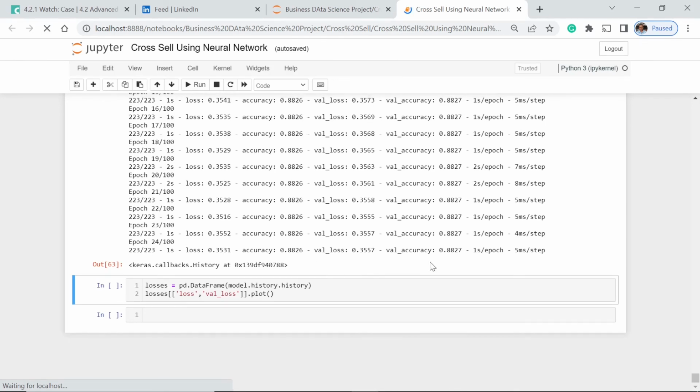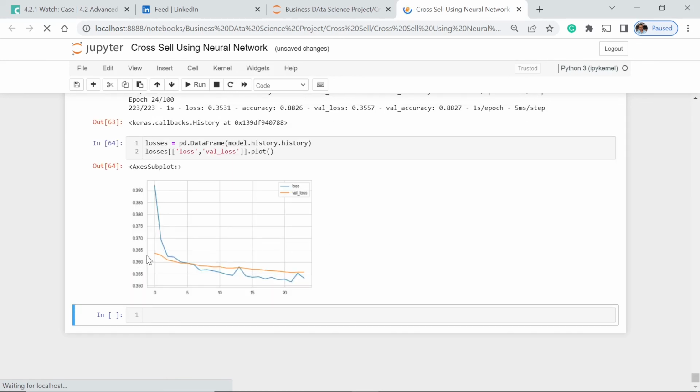Let's now plot our losses in comparison to the validation loss. So this is our validation loss, and okay, pretty well. It's a very good result.